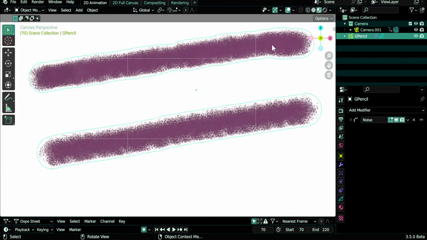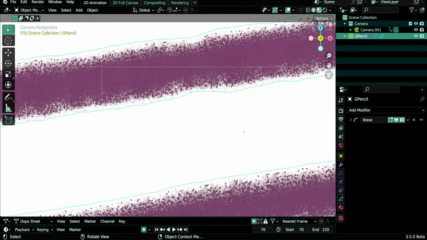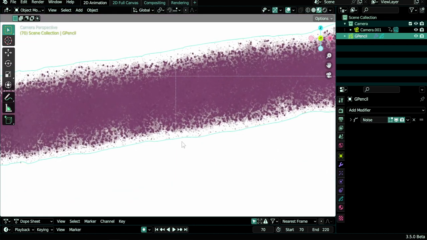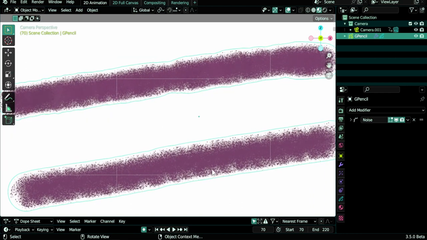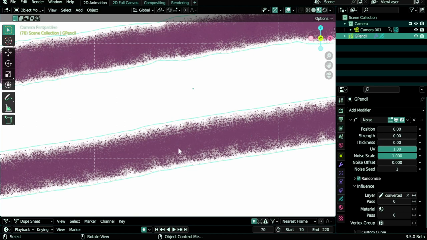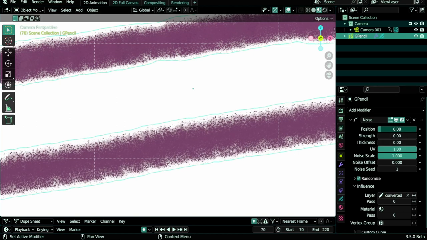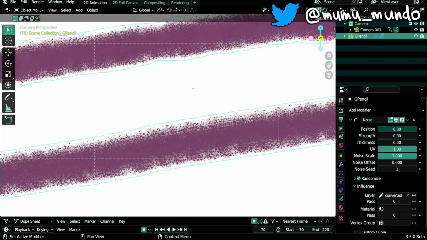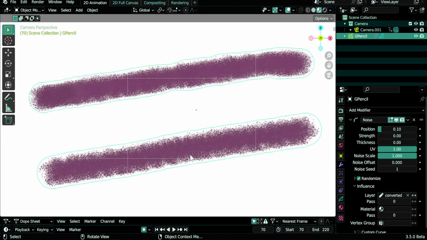The only problem is that we can't have that randomization in color. Here there is a very subtle randomization. It's not very visible, but it is there. That's why it looks a little better than this one. And also sometimes you see a line in the middle. If you see that line, you need to increase the value here under position to have more randomness in the middle, and you get rid of that line. If you know a way to randomize colors, let us know in the comments section.